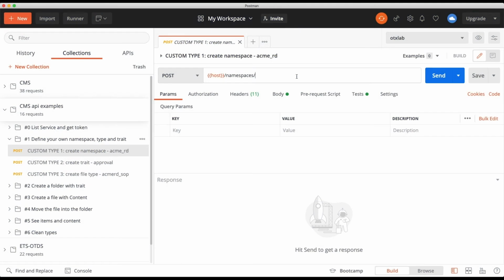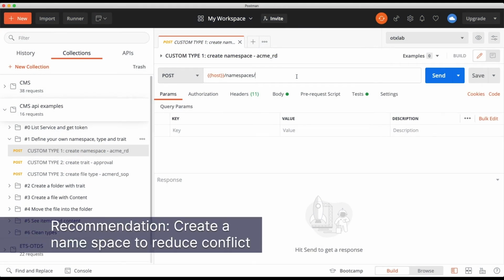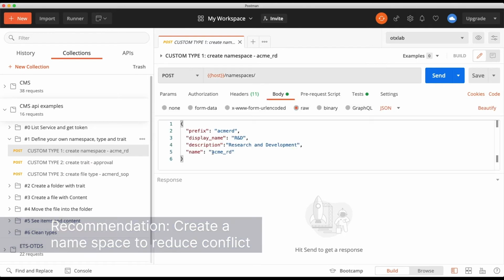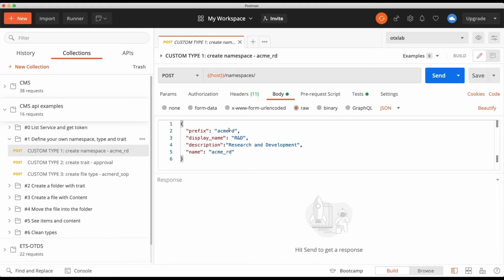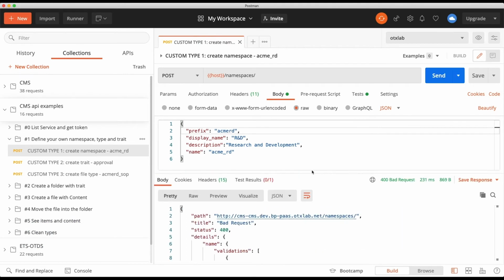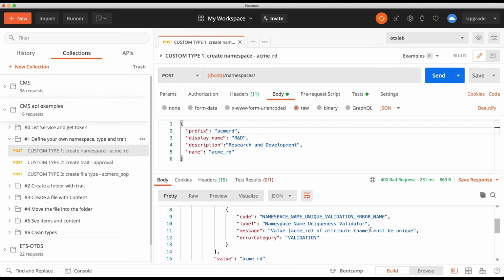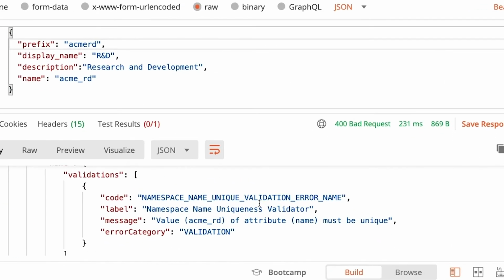Now that we have a token, let's go ahead and create a namespace. Namespace on CMS is important to avoid name conflicts when defining data models, so we strongly recommend you do create a namespace and use it when creating a trait or file type. In this example, I've already created the namespace, so in this case, CMS will indicate the namespaces should be unique.